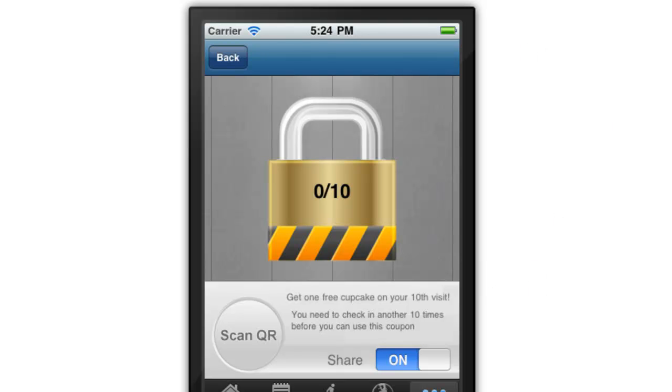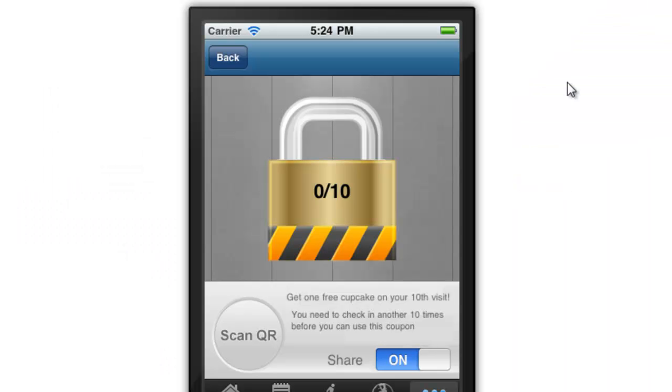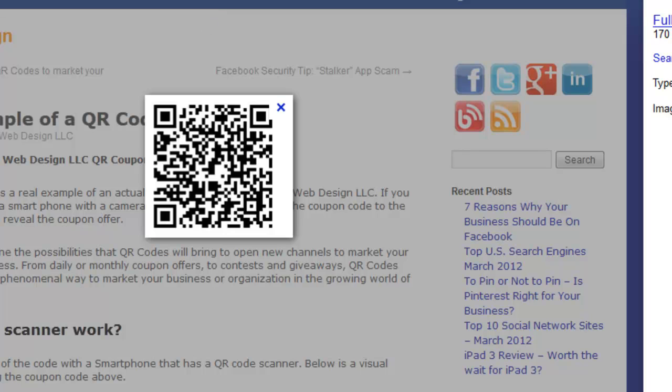In order to read these QR codes, you have to have a QR scanner, which you can download for free from the Android store or the Apple store. But what we've done, we've actually built that inside the application. So here's how it works. You get your own QR code for your business, come into your establishment, make a purchase.